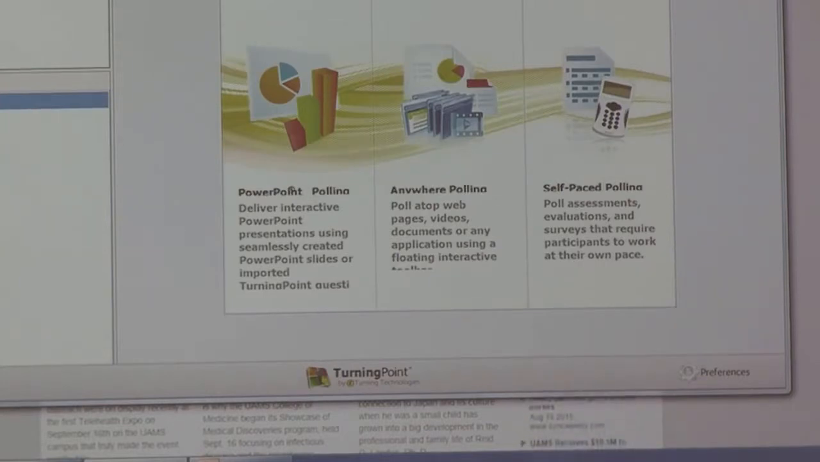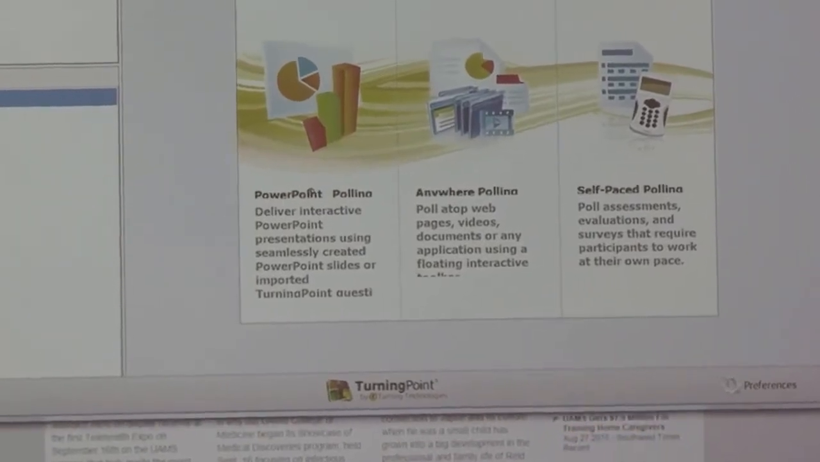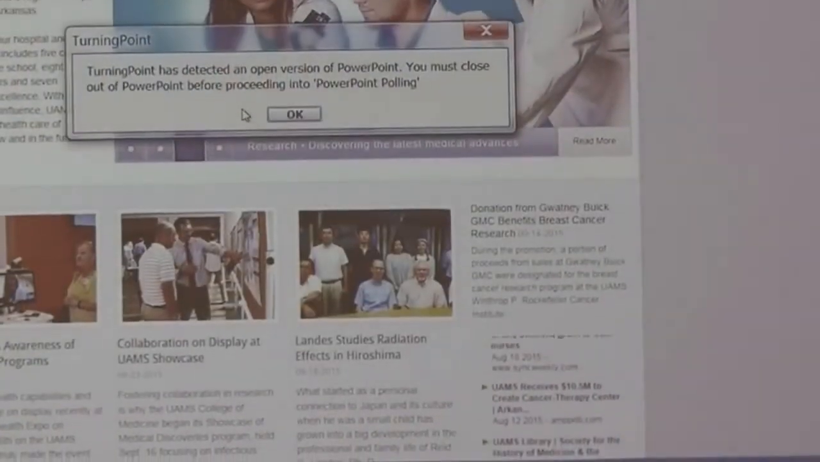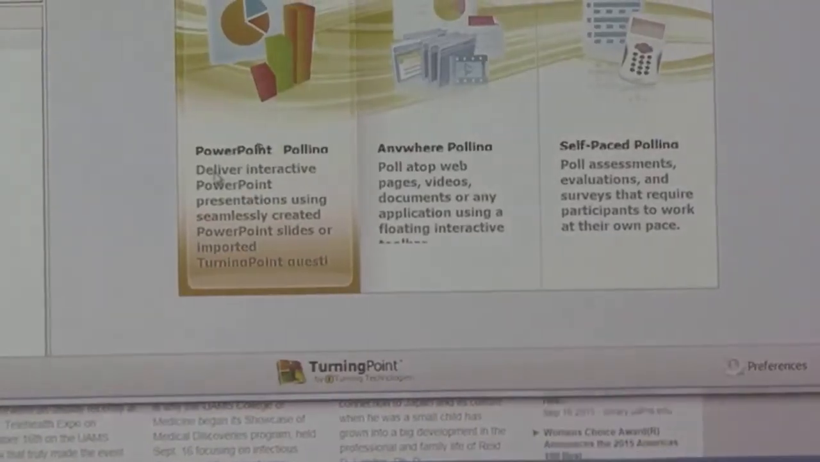Okay, the next piece that's available here on campus, which we used here 2 weeks ago, is Turning Point, the clickers. The background of Turning Point looks like this, and you can mouse to cooperate with me.